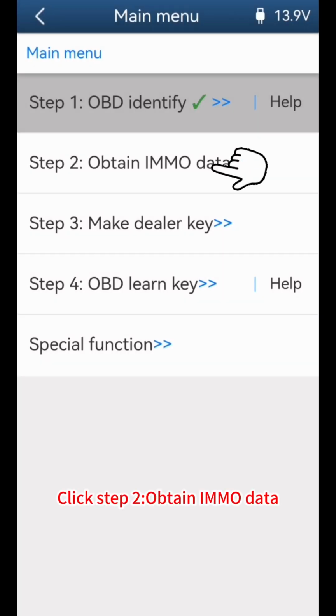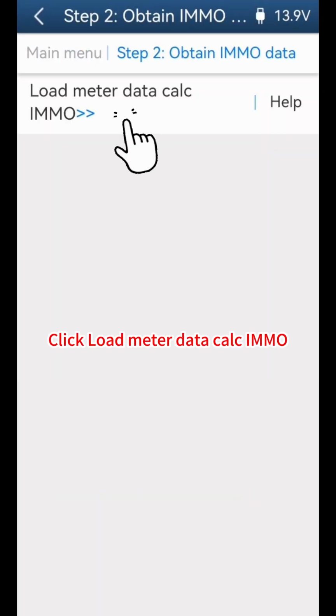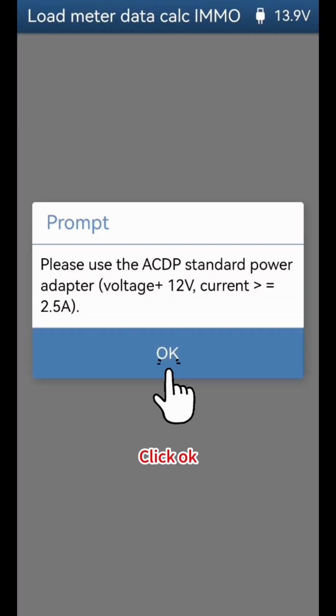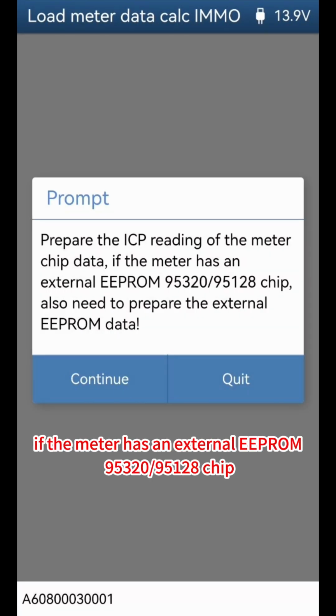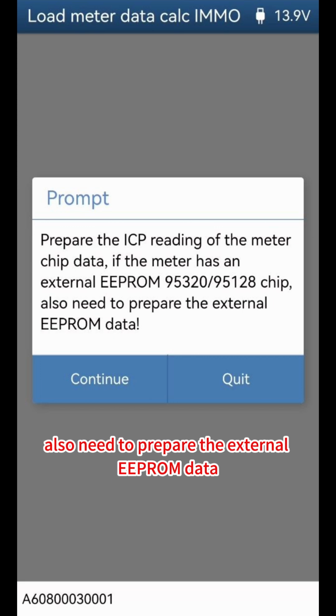Click OK. Click Step 2, Obtain IMMO data. Click Load Meter Data Calc IMMO. Click OK. Prepare the printing of the meter chip data. If the meter has an external EEPROM 95320 or 95128 chip, also need to prepare the external EEPROM data.